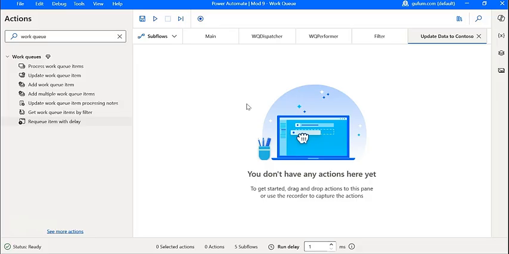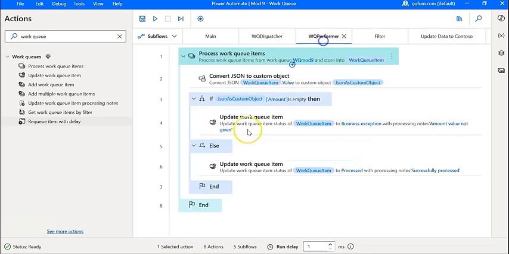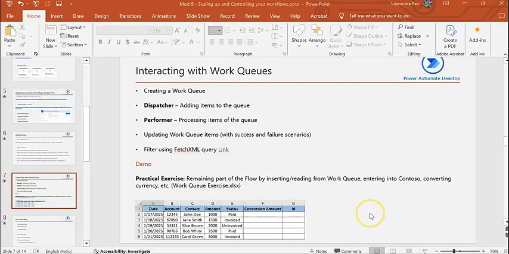And once you get the call back from the subflow, depending on whether it's a success or not, you can update the queue item accordingly. Clear with what I explained and the exercise also? Any questions? Okay. So this one has got an XLSX file in the assignment folder.